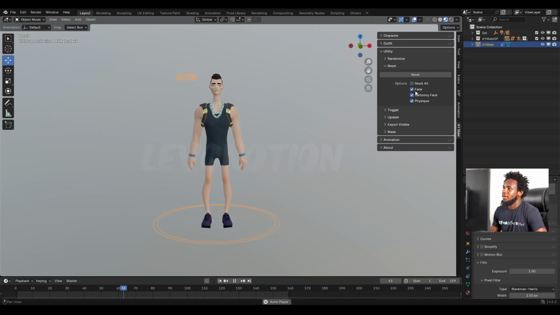Now, all these options can be checked at once, as you can see currently. When I hit on the reset here, everything would reset. But I just want to do it one step at a time. So first of all, I'm going to take out the physique. So I want to reset everything but the physique. Then I need to take out the face as well. Okay, so hit on the reset button and let's see what happens.